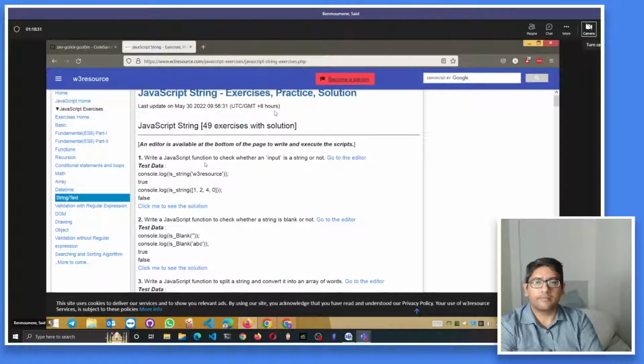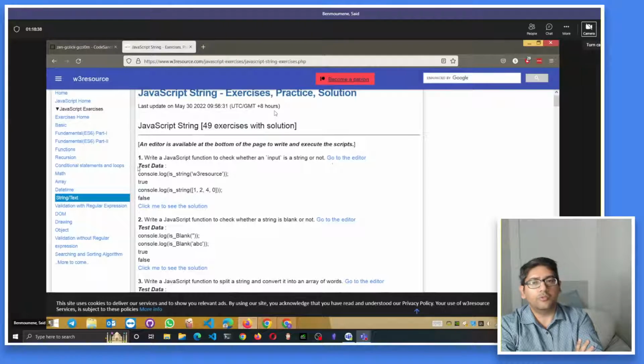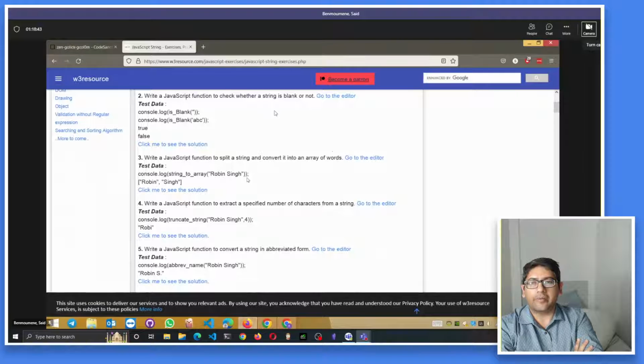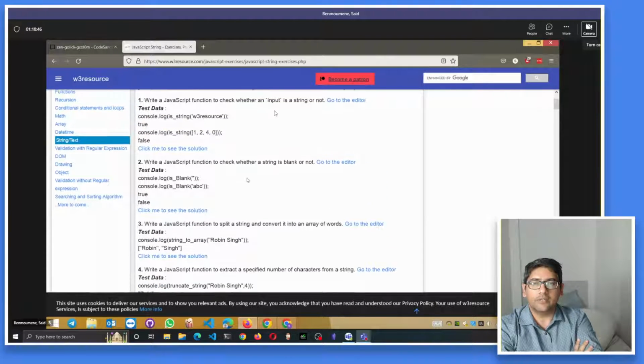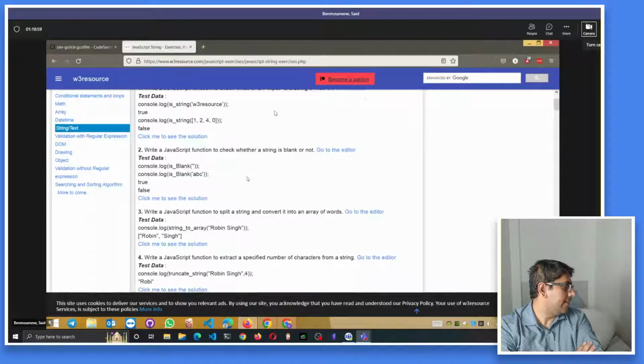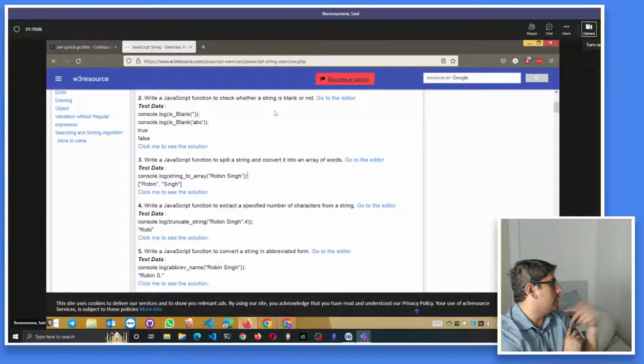Write a JavaScript function to check whether an input is a string or not. You have not gone through input, so leave it. Scroll up, go to the first question. Okay, fine. Write a JavaScript function to check whether the string is blank or not. How will you do it? Before copying every question and trying to solve it, you tell me how you would do it.